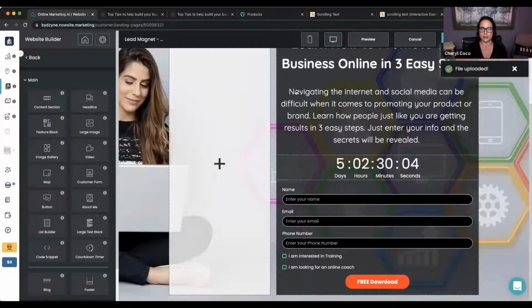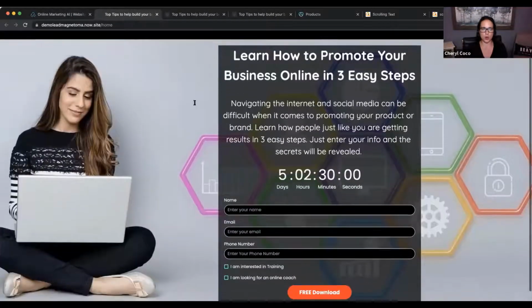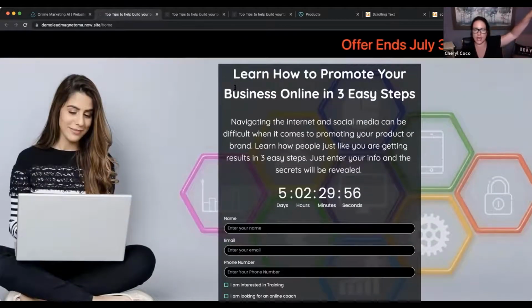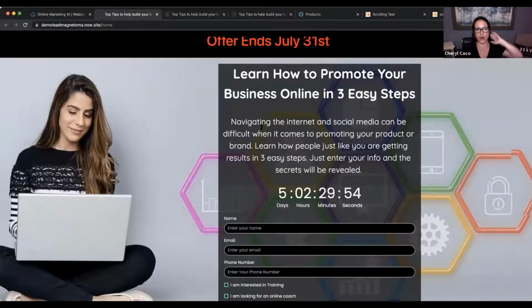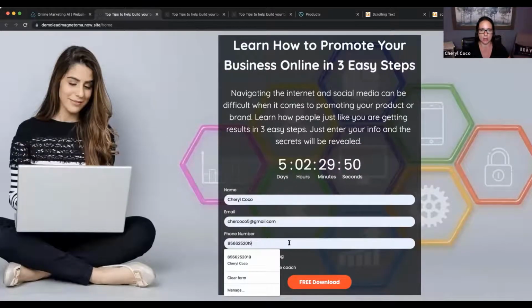Okay, so that lead would come and they would preview your page here. It's beautiful. They can even have that scrolling text here at the top. Offer ends July 31st. Enter my name, enter my email address, enter my number. And I can come in here and say, I'm interested. I'm looking for an online coach. I really want that free download.